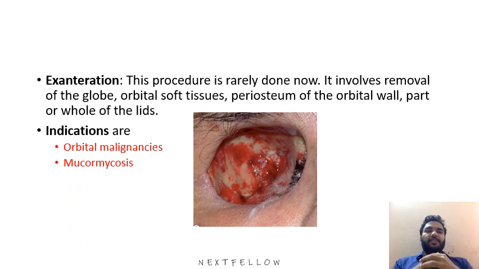Then comes exenteration. This procedure is rarely done now. It involves removal of the globe, orbital soft tissue, periosteum of the orbital wall, and part or whole of the eyelids. The indications are orbital malignancy and mucormycosis. These are the two conditions where the orbital malignancy or mucormycosis has extended, and that's when enucleation cannot work much. That's when we do exenteration. Otherwise, this is a very destructive procedure which we don't tend to do.